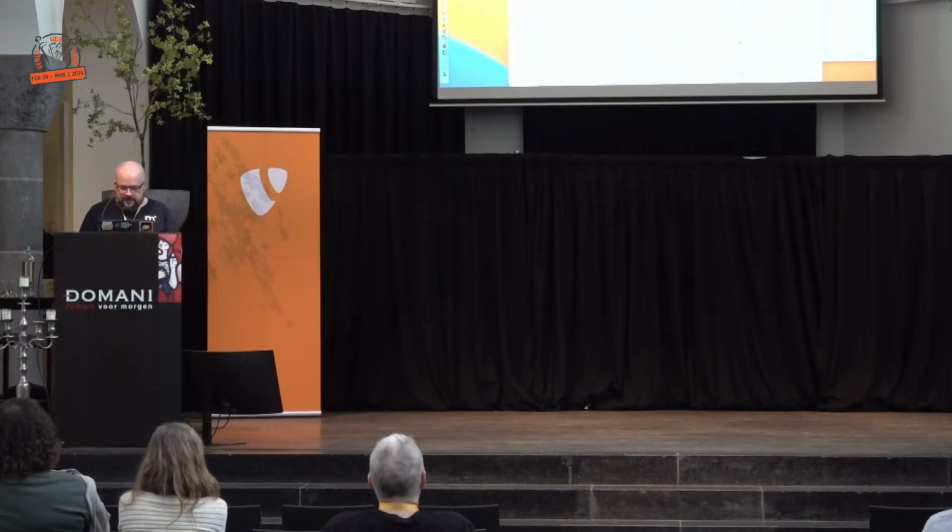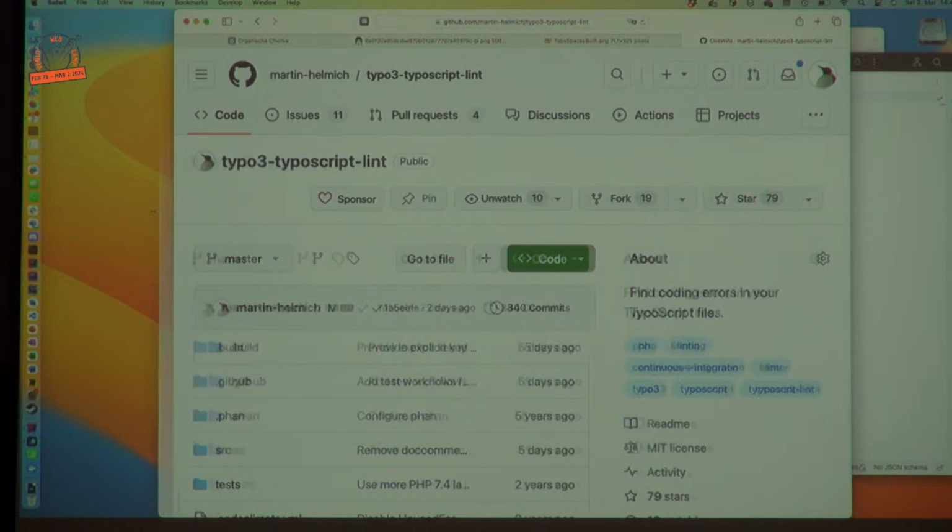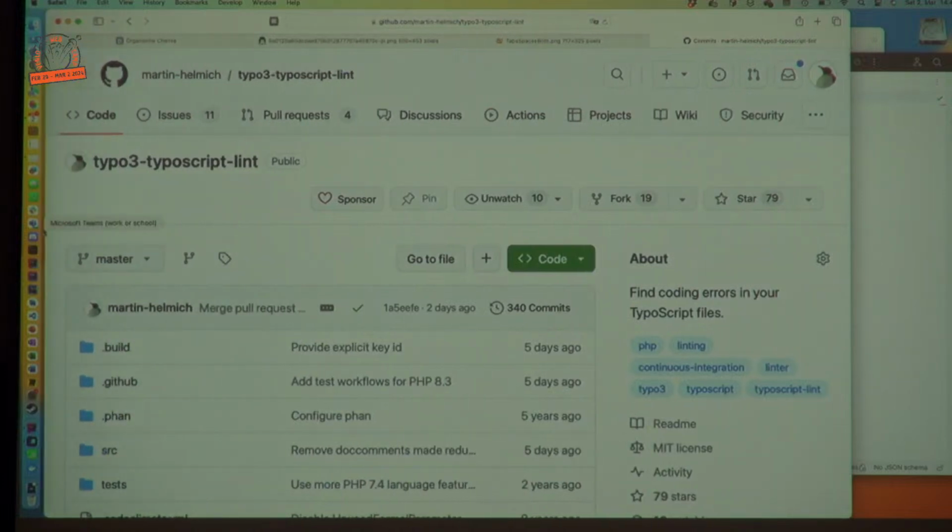So, as you may have noticed, a while ago, like 10 years ago, I wrote this TypoScript linter, and it has been around for a while.